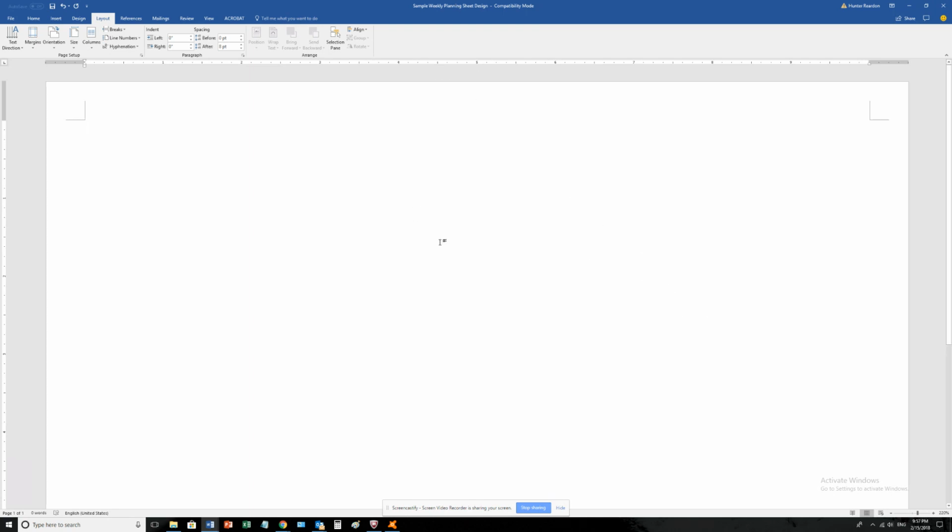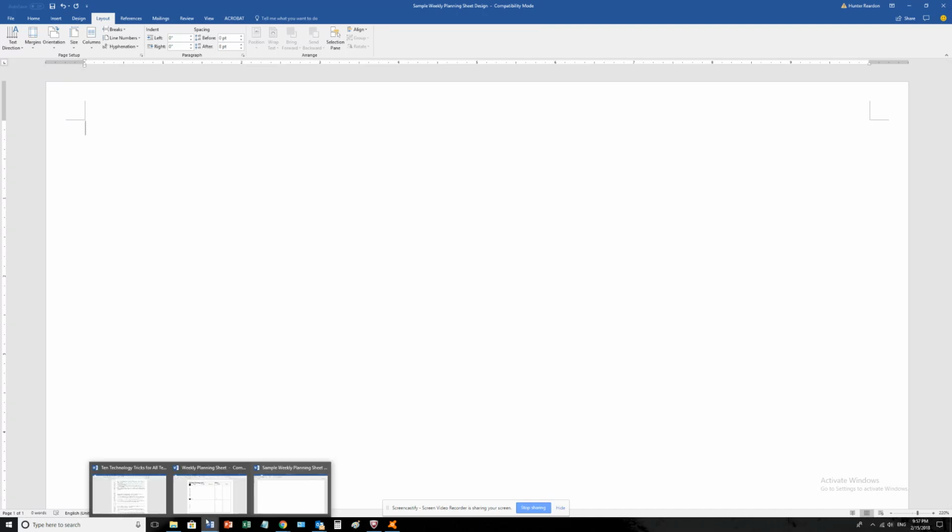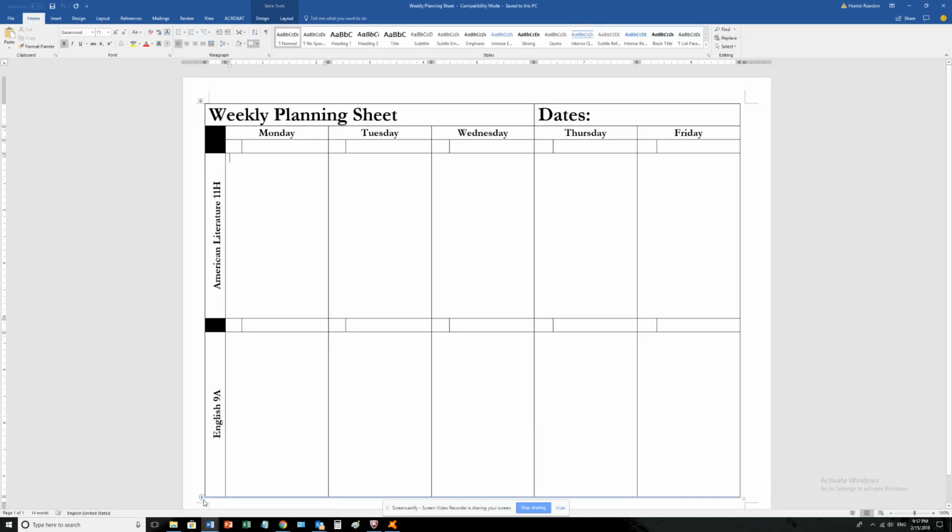I'm actually going to design what I call a weekly planning sheet. This is something that I use as a teacher all the time. I designed this a while back, and I think it's just a really useful thing. Here's what it looks like when it's done.